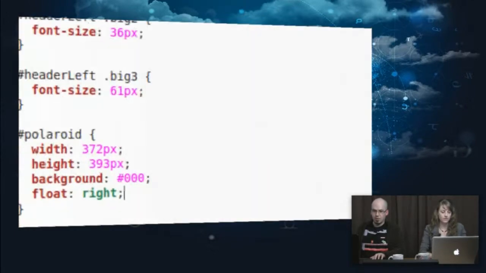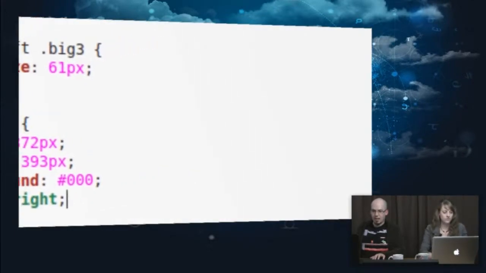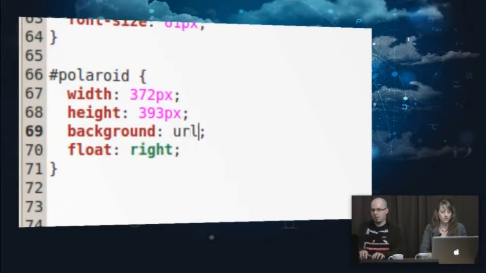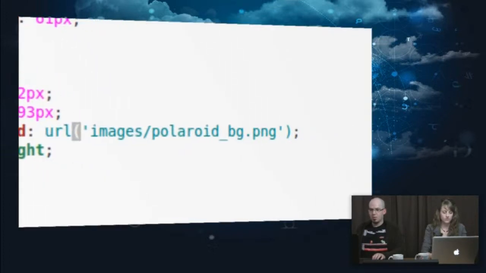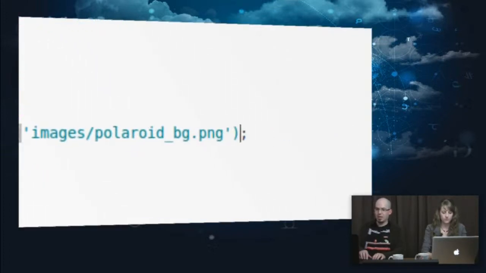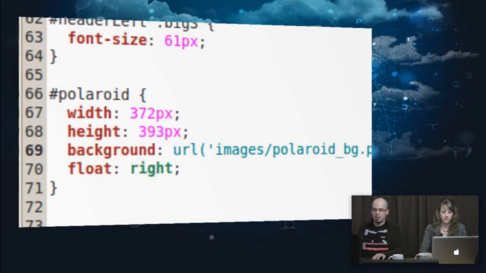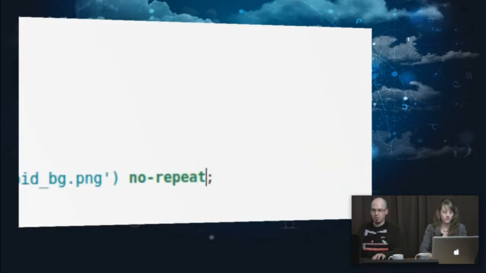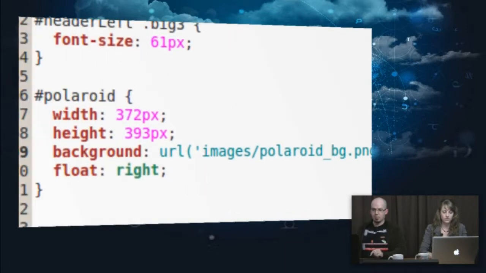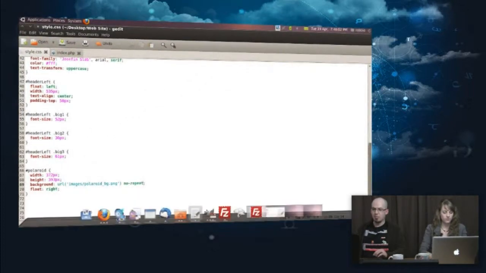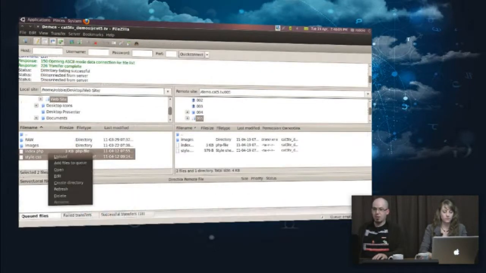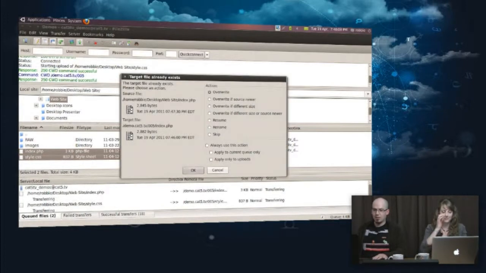After saving index, I'm going to go to my Polaroid, and where it says background is black, I'm going to instead go background URL, and then paste in that reference: images, polaroid underscore bg.png. Now what I need to do is go no-repeat. Of course, the dimensions are exact, so it's not going to repeat anyway, but it's proper form to include the no-repeat so that if for some strange reason it ends up looping the image, that doesn't happen. So let's upload our files, pardon me, index and style.